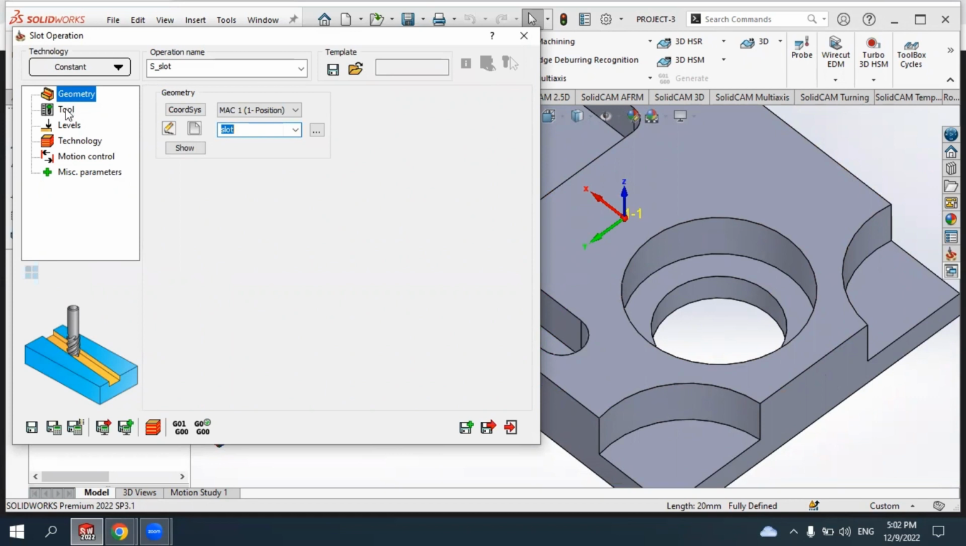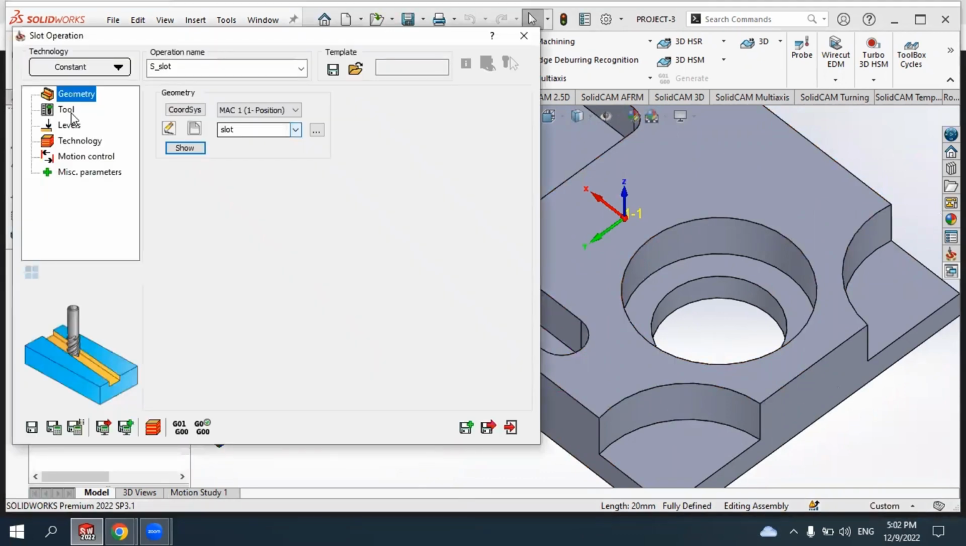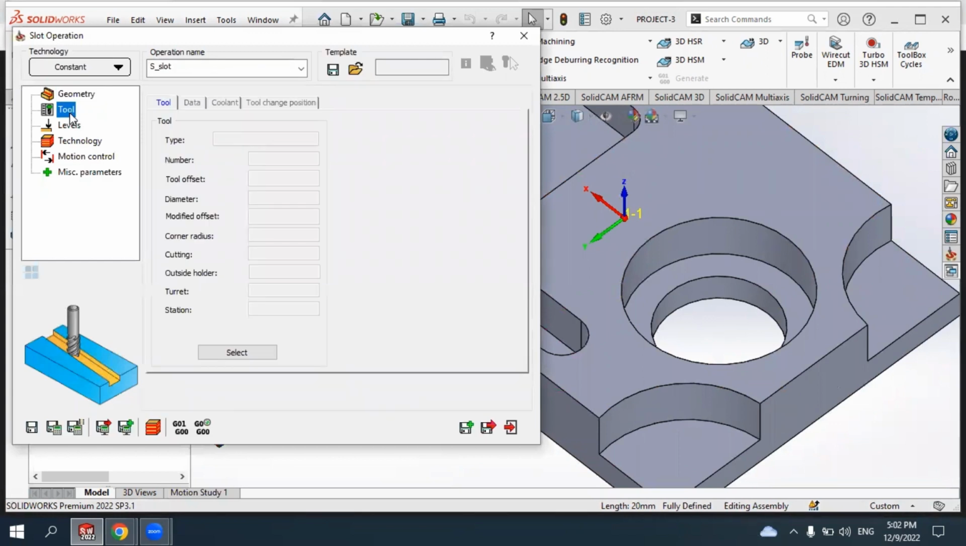Now you see that this slot is created. We can click Show to see the limit value as the geometry of the slot. Cancel, and we go to create the tool for this operation.